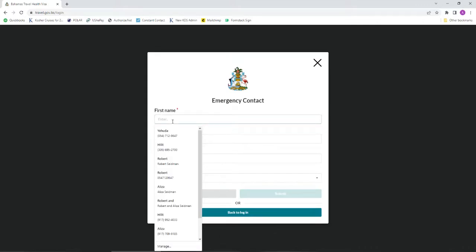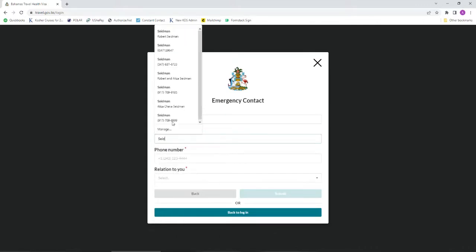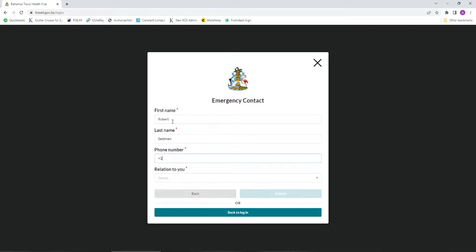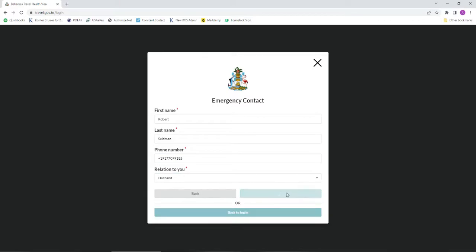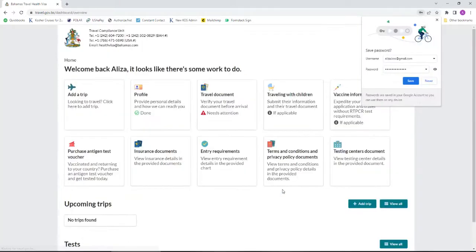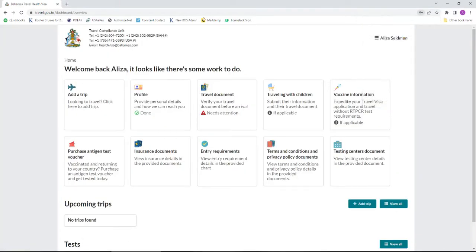Now your emergency contact, whoever that may be, make sure you're putting in the phone number properly, what their relation is to you, and hit submit. You have now created your online profile, and this is what it looks like. You can see here all the personal details are done. Add a trip you will not be able to do yet because you can only add your trip once you have your negative test results, which will be within 72 hours of check-in.